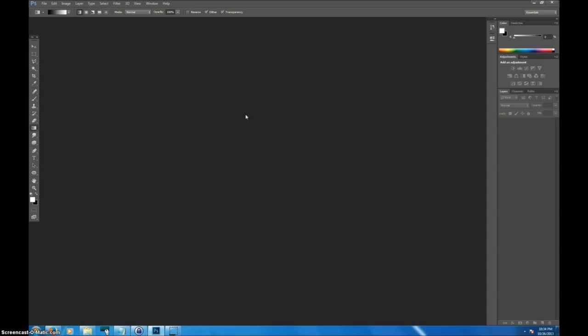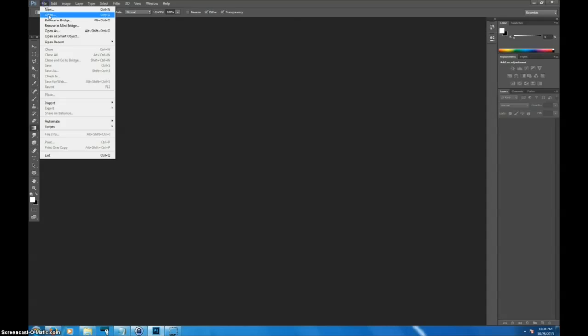Basically, this really conveys a sense of speed by saying that the camera was able to focus on the front of the image, but the rear of the object was moving so quickly that it wasn't able to focus on it. So first things first, you want to hit File, open your image.